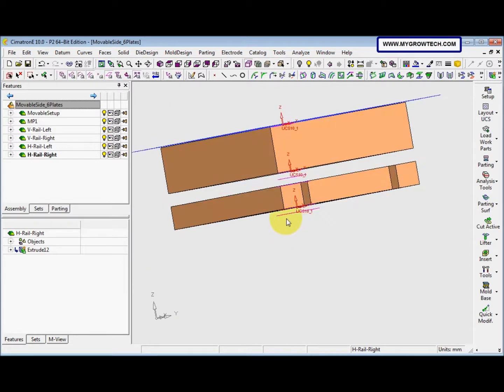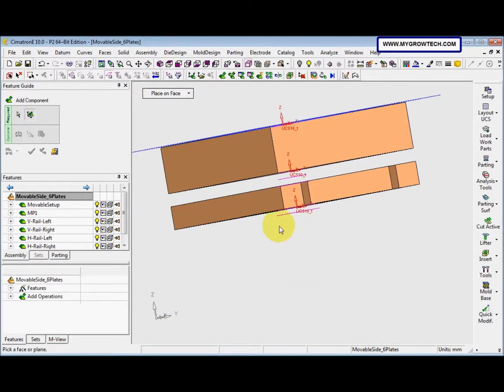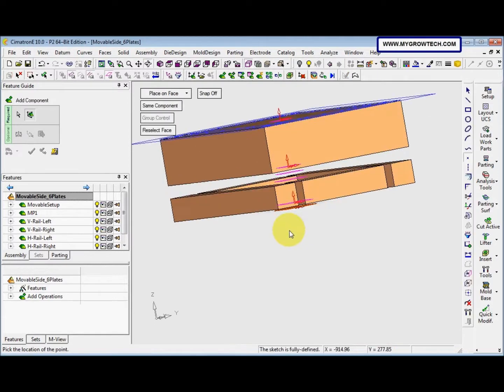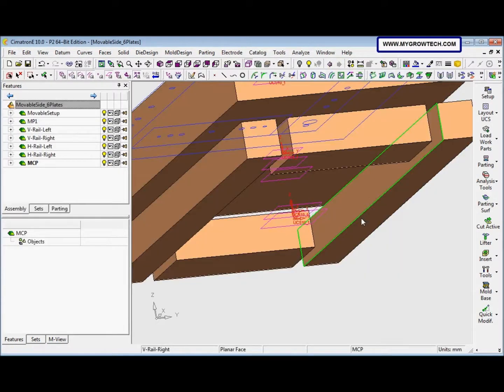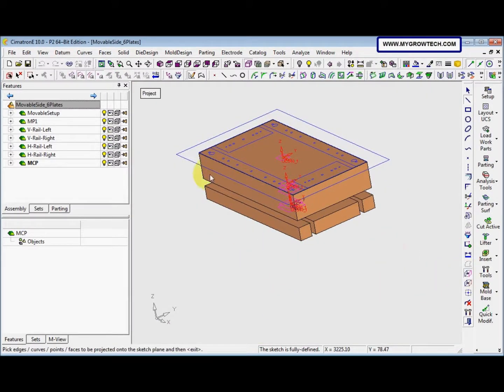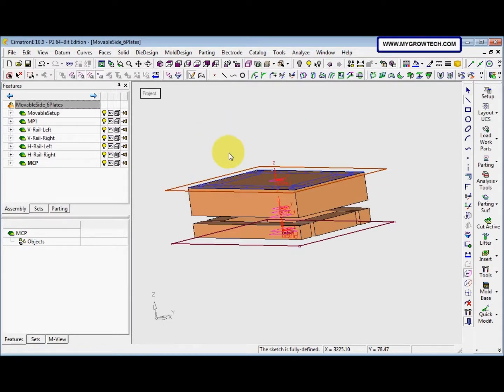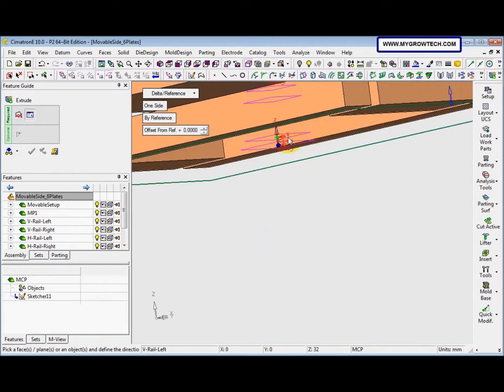So what we need to do is activate the main assembly, the assembly, and then new component, and this is movable side clamping plate. Place on face, and we select this plane. Okay, right click Sketcher, middle mouse button, add geometry, and we select this. Right click Sketcher, new extrude until this plane.